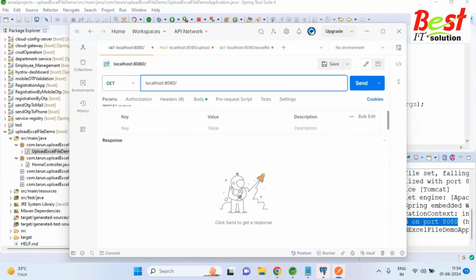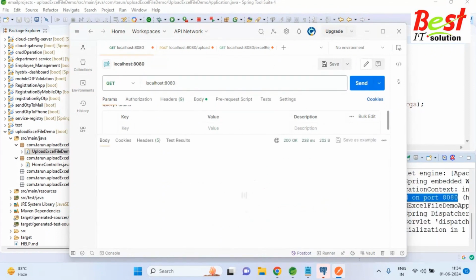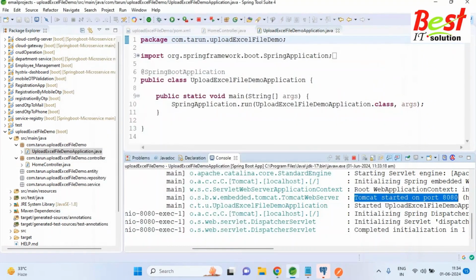Okay. Localhost 8080, send. Yes, so you got the response. Welcome to Excel file uploading project. Okay, that means our application is working properly.